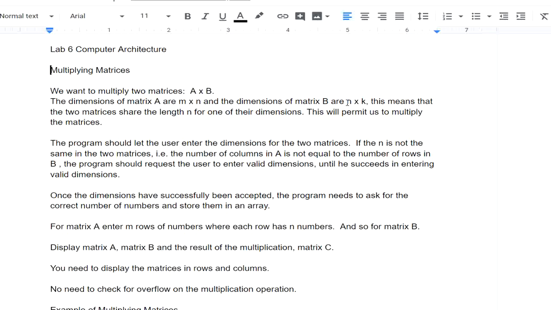That's what I wrote here. The program should let the user enter the dimensions. If the n is not the same, then the program should request the user to enter valid dimensions. Once the dimensions have been successfully accepted, the program needs to ask the user for the correct number of numbers. He's got to put in the numbers and store each of the sets in arrays.